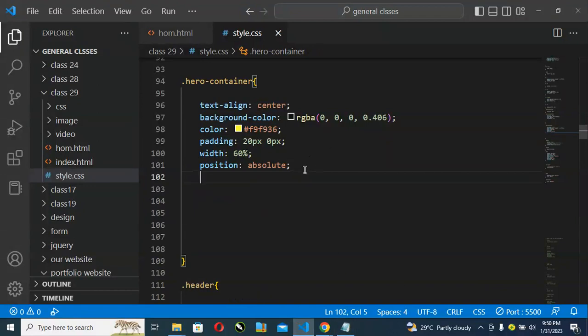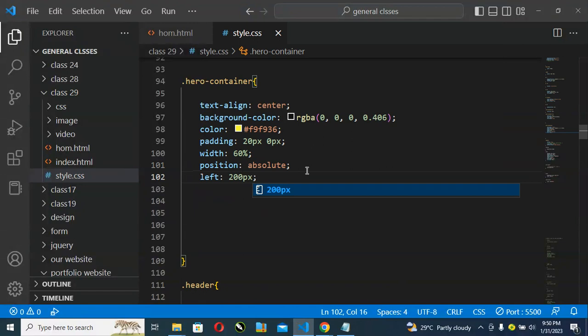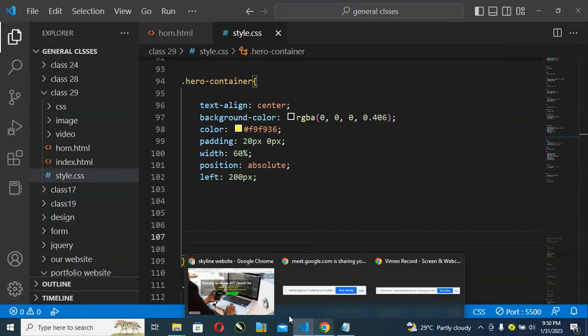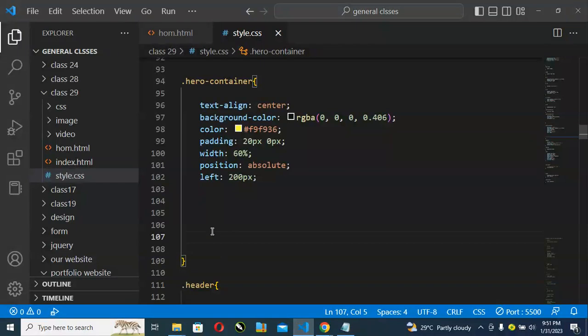Absolute. Then let's say absolute right. Let's just use left for instance. Left 200 pixels. Let's see what happens. So if I add left, you take this element to the left. Now if I add right, change it to right.